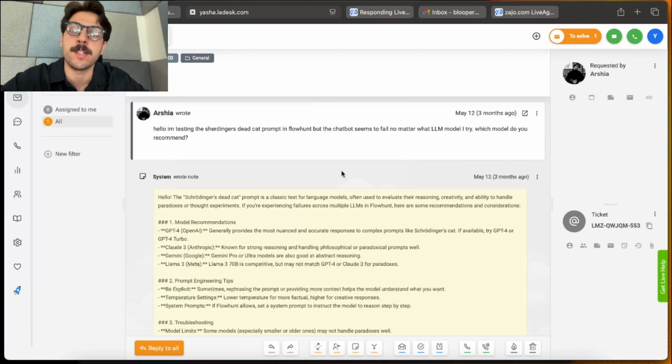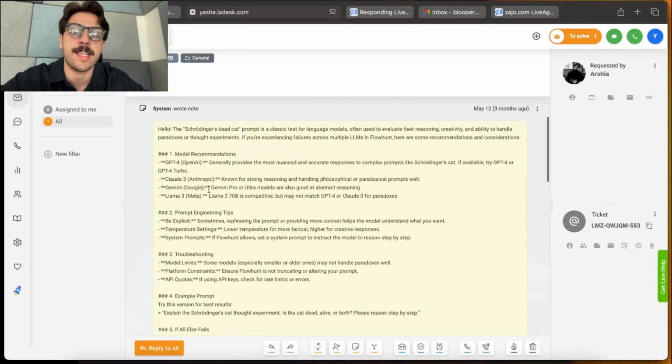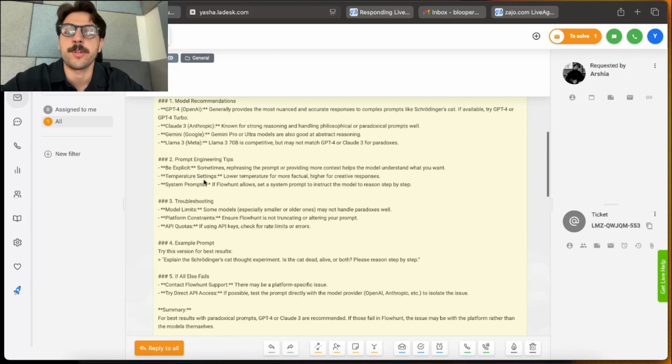So this trigger was sent into a flow. The flow processed it and then posted the response as a note. So it says, okay, you're having a problem with that. Model recommendations, why you should use this model and which models to use, prompt engineering tips, troubleshooting, and example prompt.